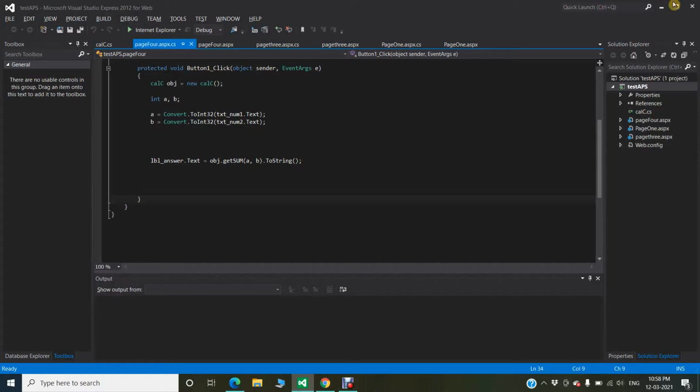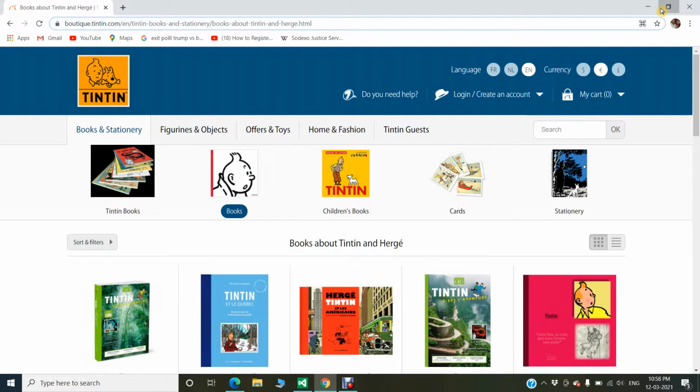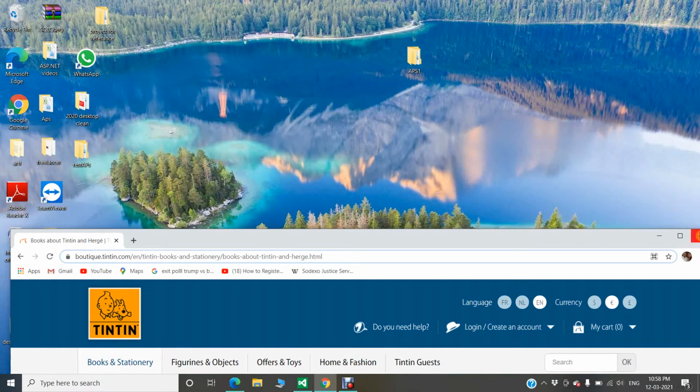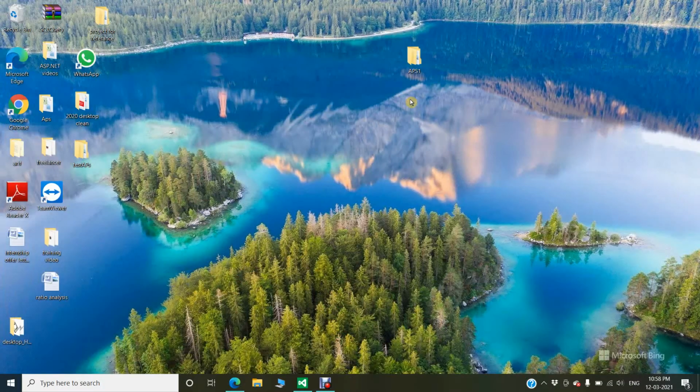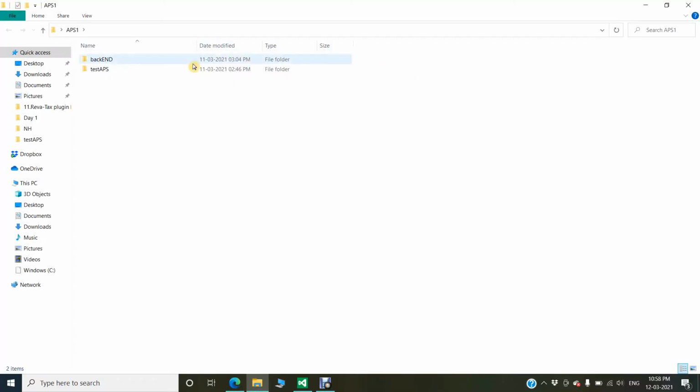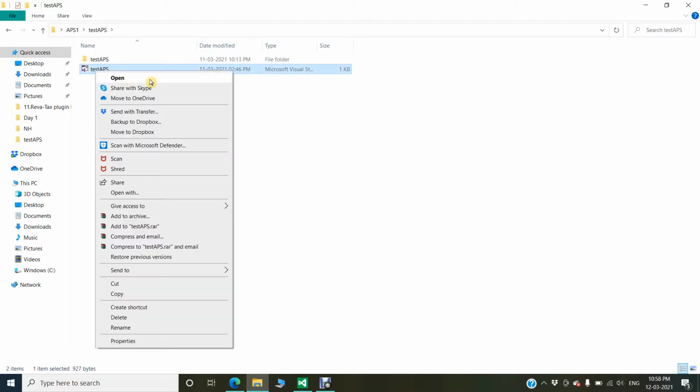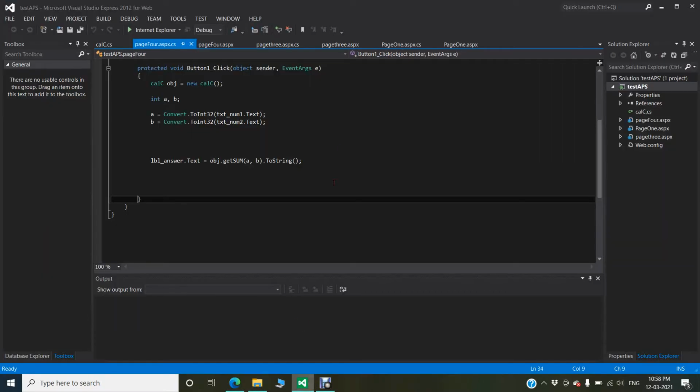So what you need to do is go to the folder APS, and click the test apps. Double click, right click, open. When you right click and open, this page will be opened.